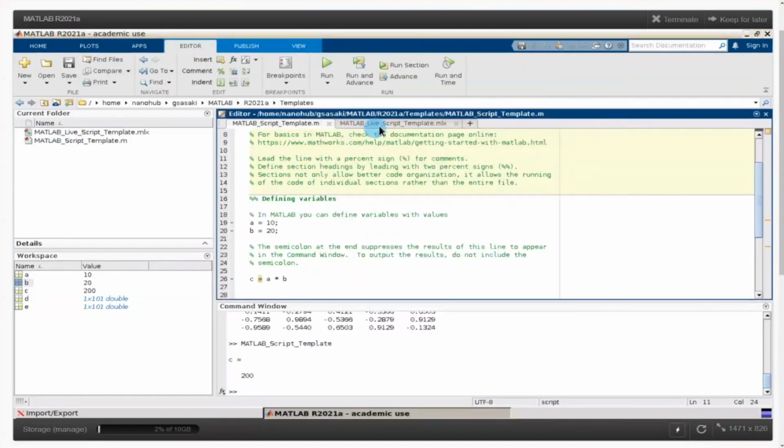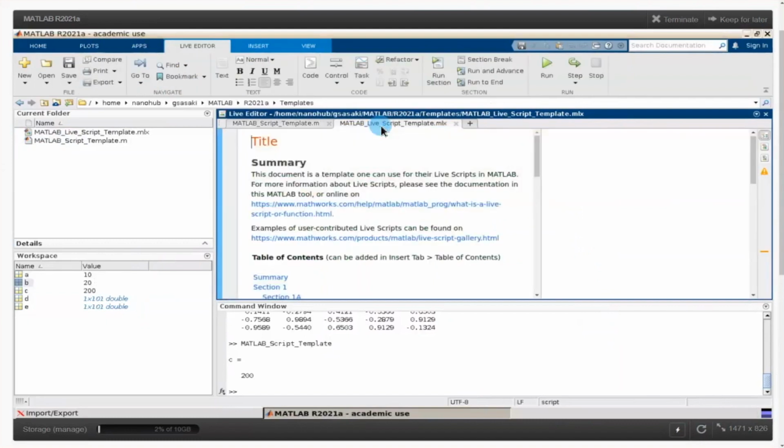The second type, which we're actually going to be using in our example, is a live script. You'll notice that it's a lot more user-friendly in terms of the formatting. You can have bolded sections, a lot more rich text. You can put in hyperlinks.